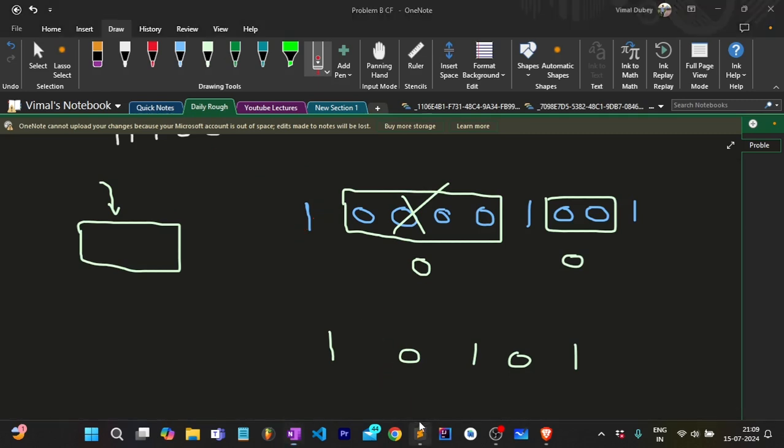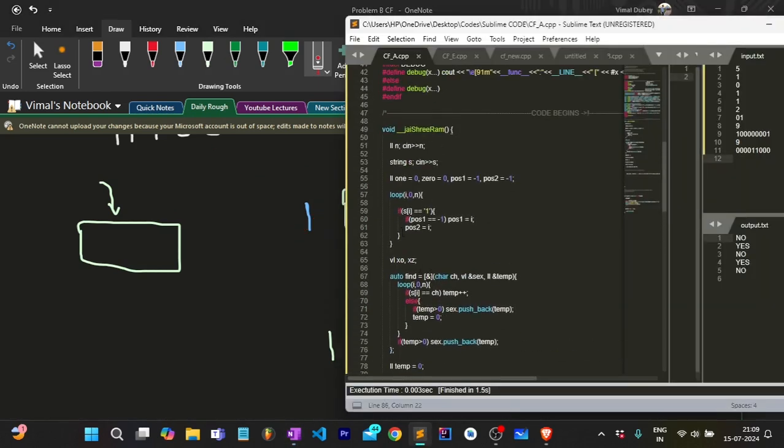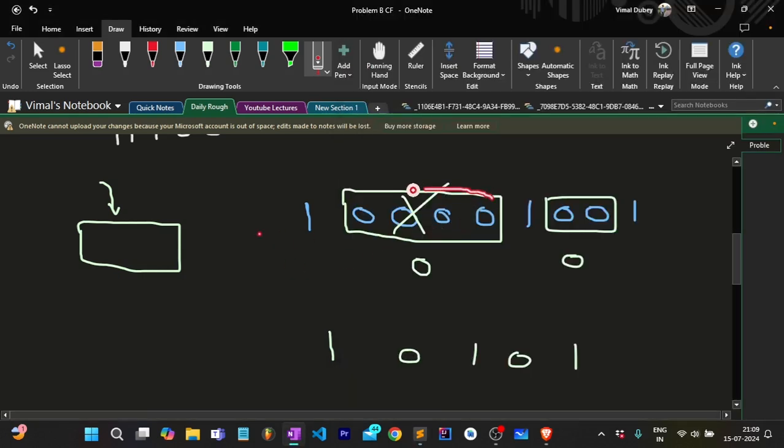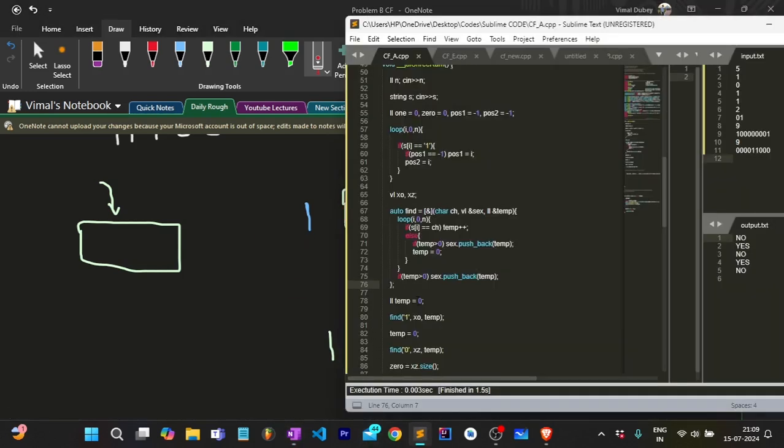And if I show you the code, the code is also very simple. First of all, I'm taking n and the string as input. Then this is the function that is used to compress the zeros. Basically I'm counting the continuous zeros and pushing that into a vector, considering the complete block as a single zero.